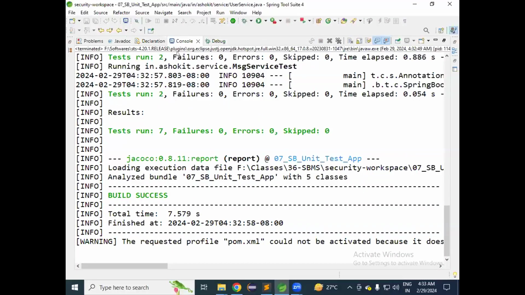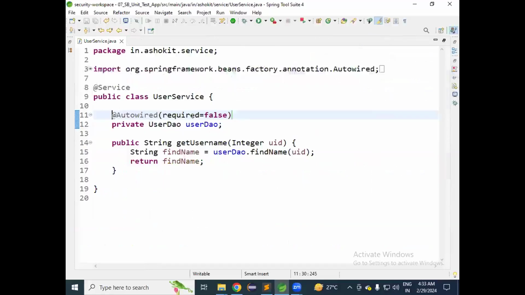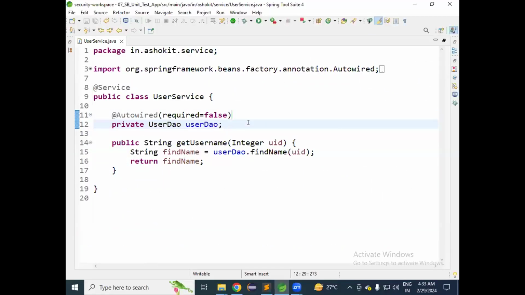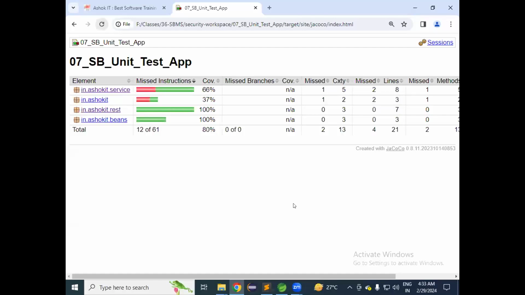Last time it failed because in my service class, I am using auto wiring for the user DAO, and user DAO is only an interface. For that, there is no implementation class available. Okay, next one. Go to the coverage and check it. What happened? From 90% it came to 80%. Why is the coverage reduced? Why did the coverage come from 90% to 80%?